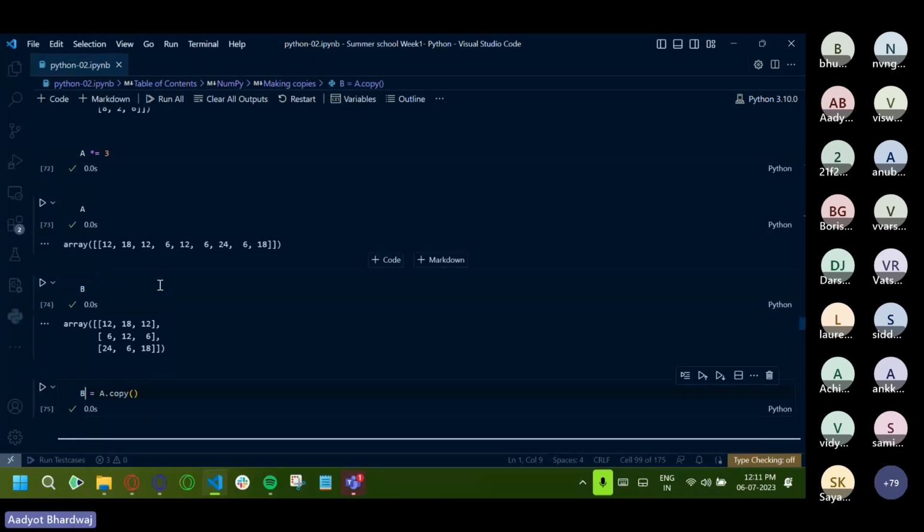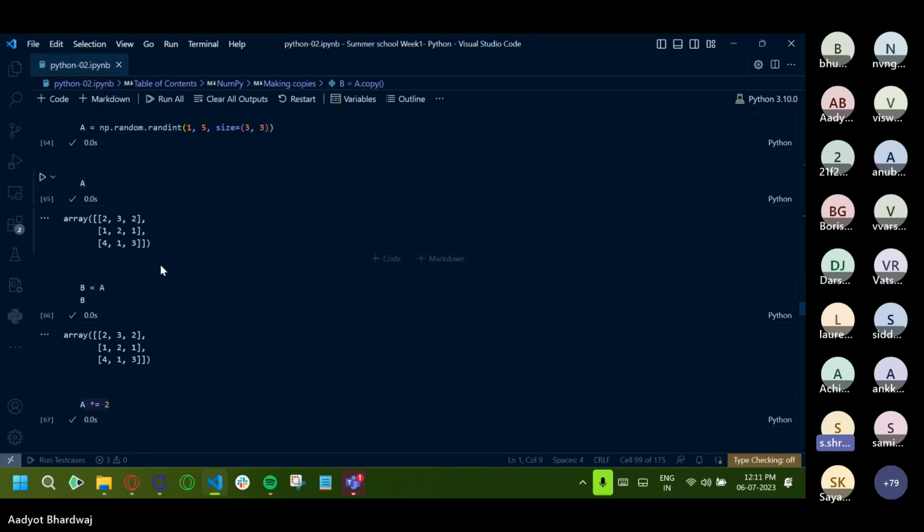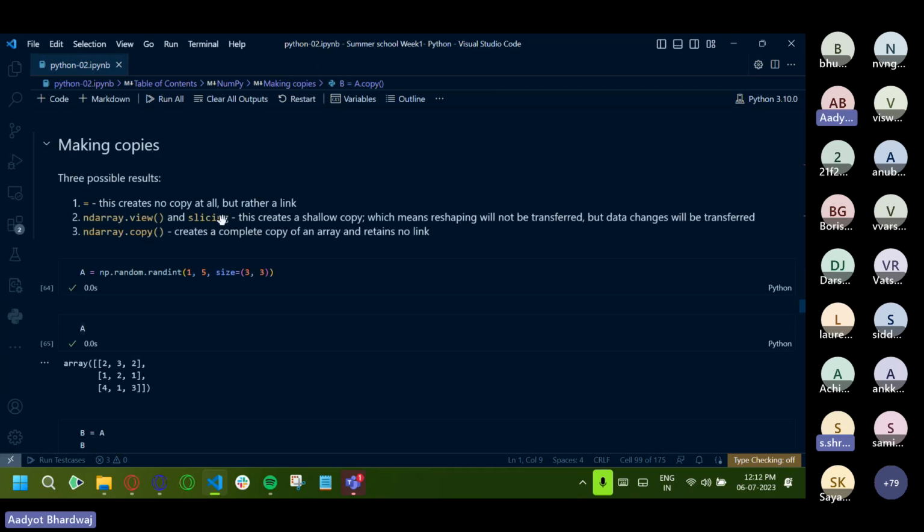Can you explain the shallow copy again, the second point? So a shallow copy means the shape of the array is properly copied, but the values inside the array are still linked. So if you change the shape of the original array, the view will not change. But if you change the values in the original array, the view will change.